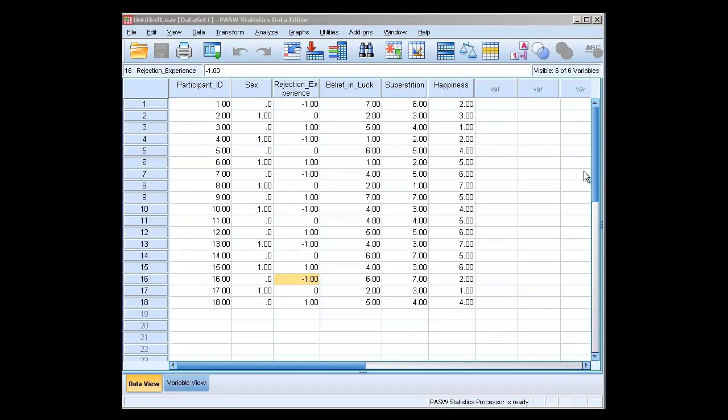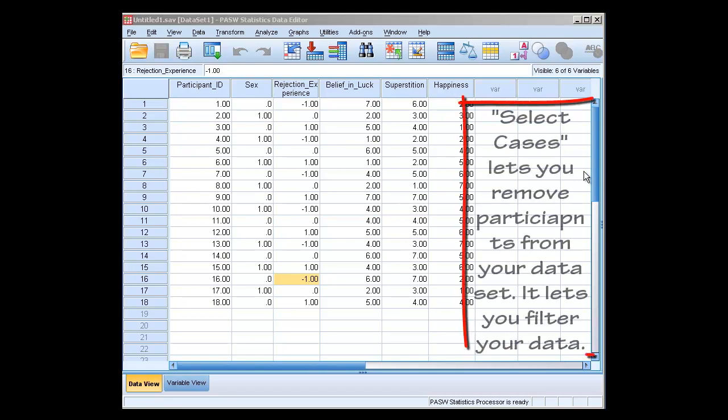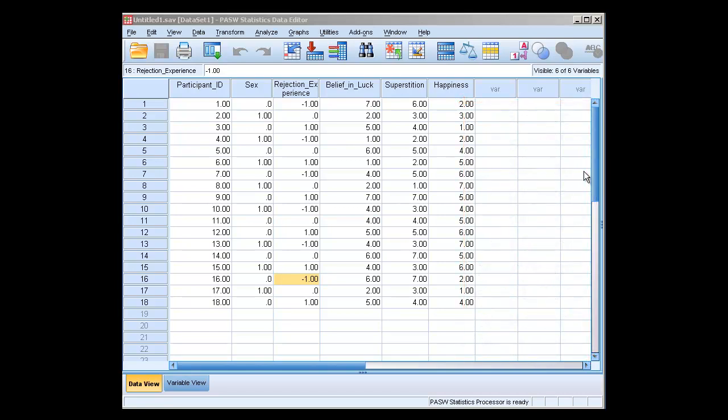So if you have a participant that you know didn't really follow the task, you might select them out. Or let's say you have multiple conditions in a study and you want to look at only two of them or only three of them. Or if you only want to look at men, you want to remove all women from the analysis and you're not even interested in using them in the study. This is when you would use select cases.